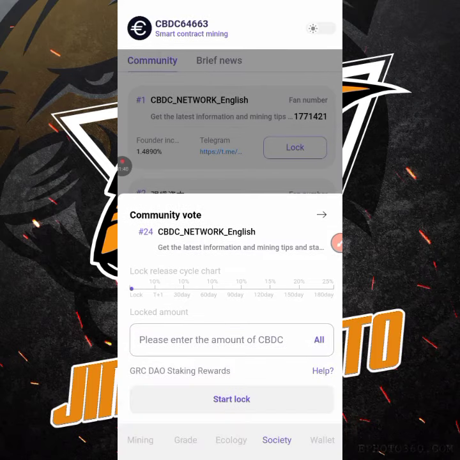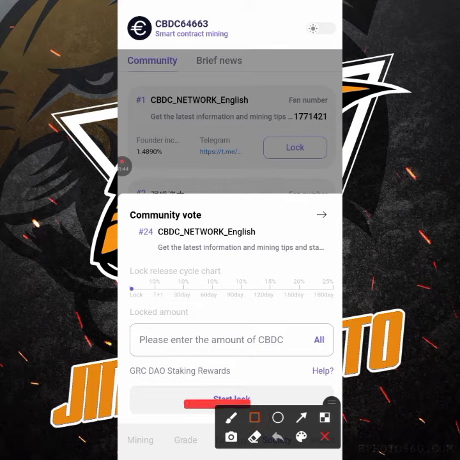I have already locked mine. Then you click on Start Lock. You click on this Start Lock here so that you will lock up this particular token. Just lock it up for now. All right, so that's just it.